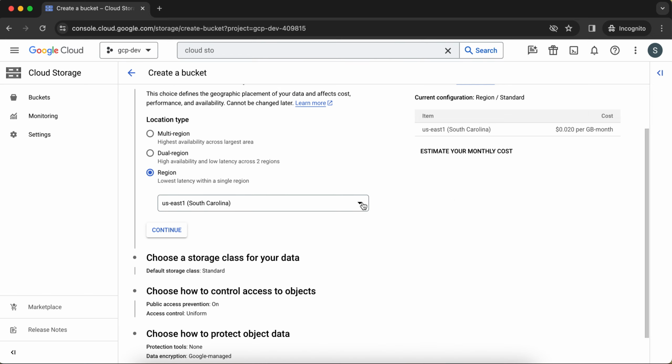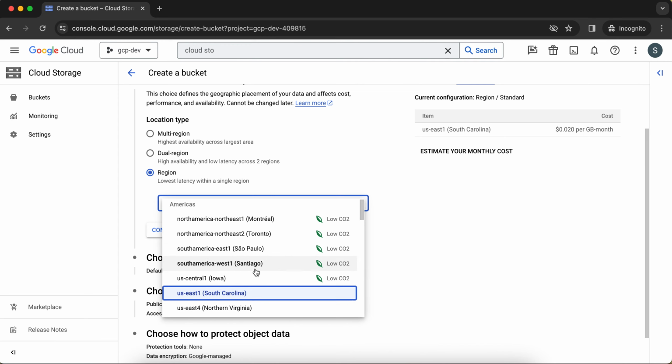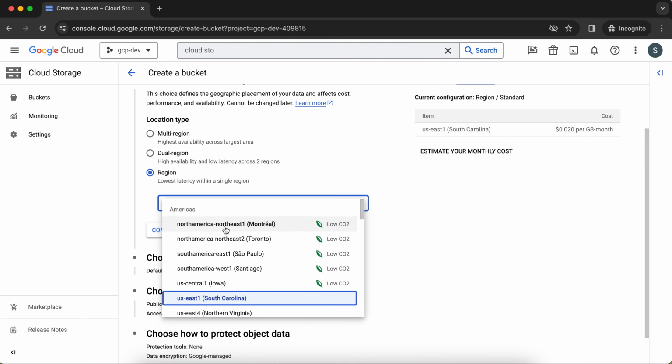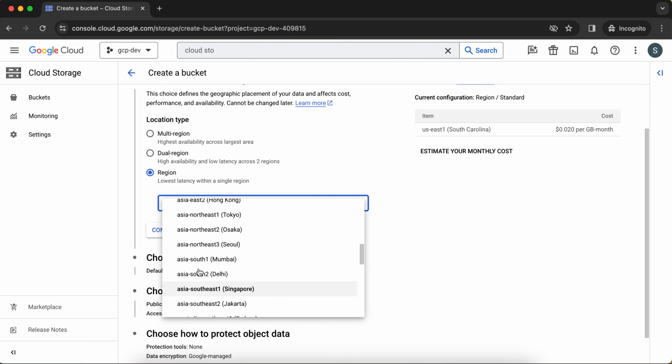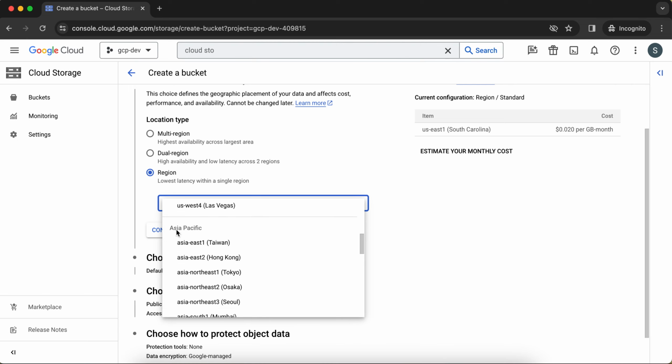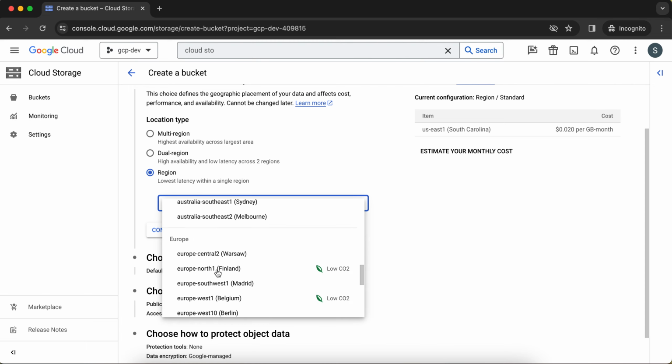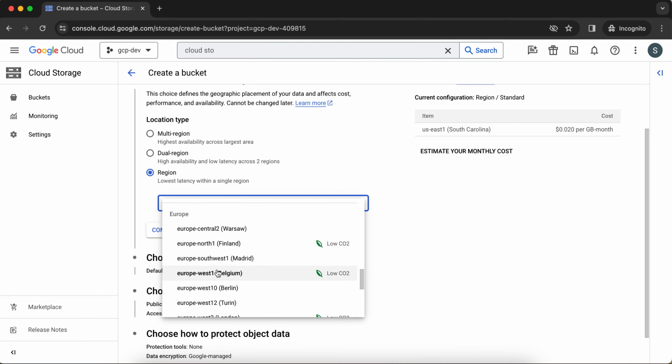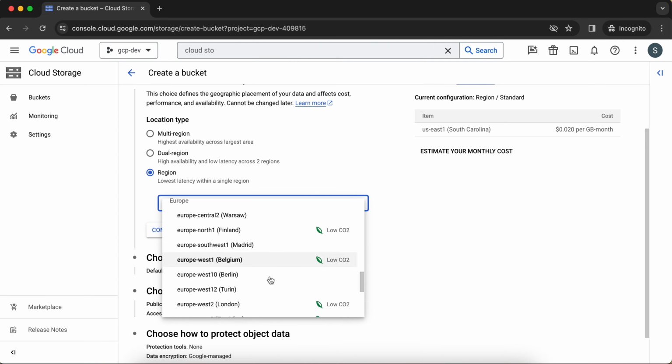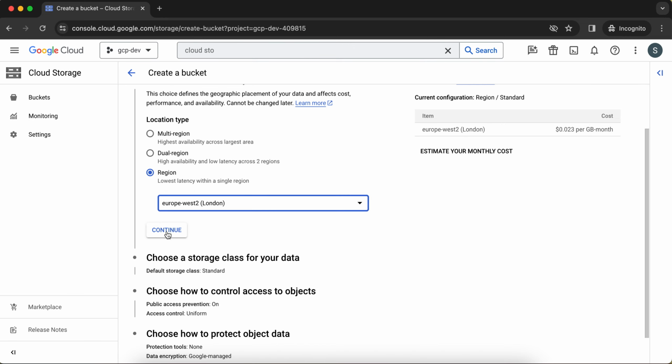Okay, so for now, here you can select the regions as well. These are the locations or regions that are available in the main region, America. And if you scroll down, there are some regions for Asia Pacific as well. So based on your location, wherever you are based, you should select that region. Based on the location where I am making this video, I'm going to select that, and I'll click on continue.